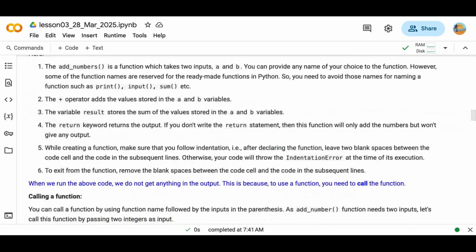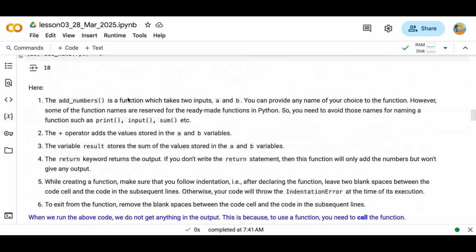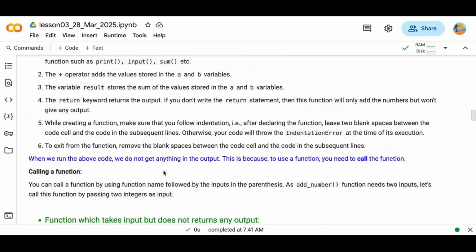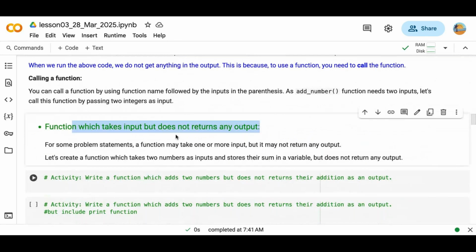We have covered the theory about how line by line execution happens and calling a function. So let's create a function which takes input but does not return any output. Any questions?